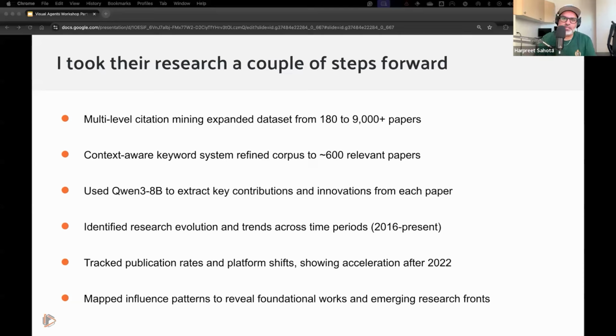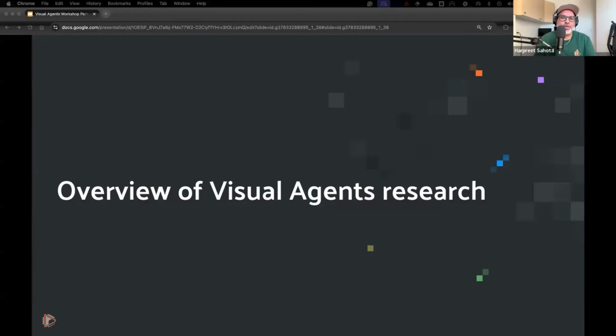Then I used Qwen 3B to do more context analysis and extract key contributions and innovations from each paper. Then I did a temporal analysis and built a citation network to understand what the foundational works were and what emerging research was. This gives us a complete picture of the field's development. I'm going to share all this with you to give you a sense of where the field has come from, where it's going, and the trends in the field of GUI agents.